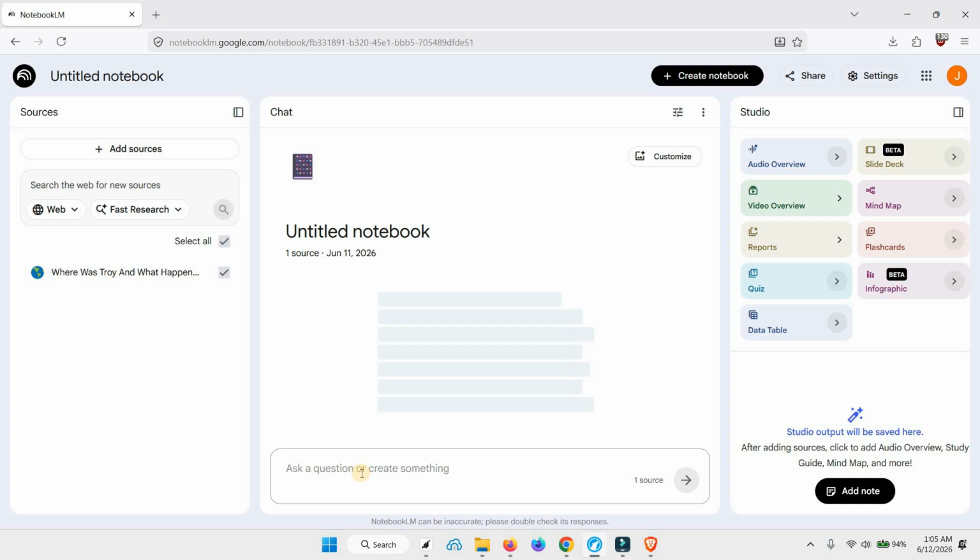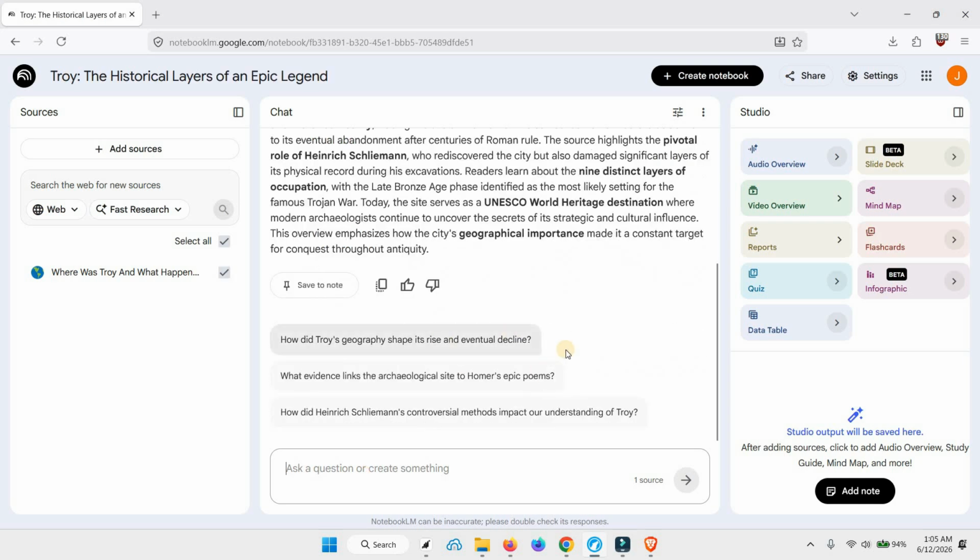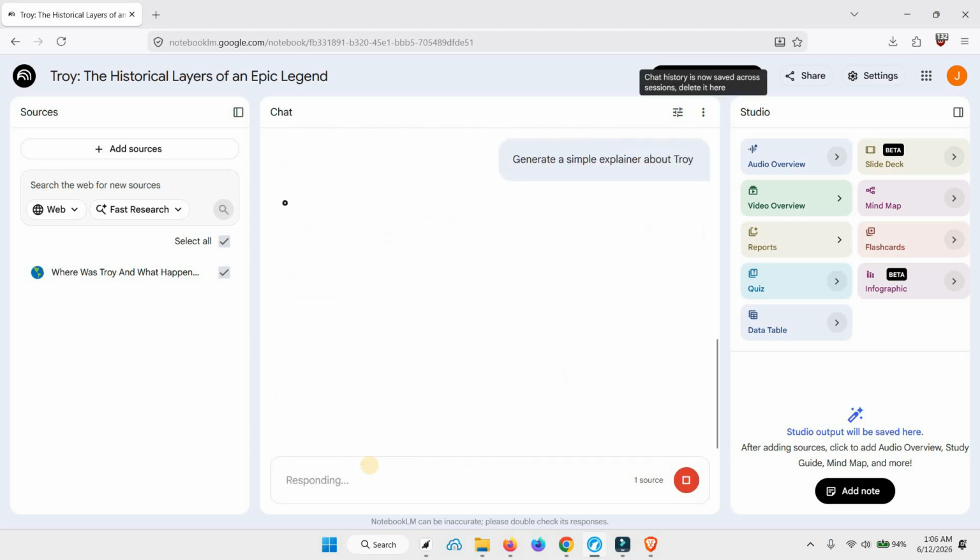Then we will add a prompt. You can use this pre-made prompt right here. Okay, we will add a prompt. Generate a simple explainer about Troy.